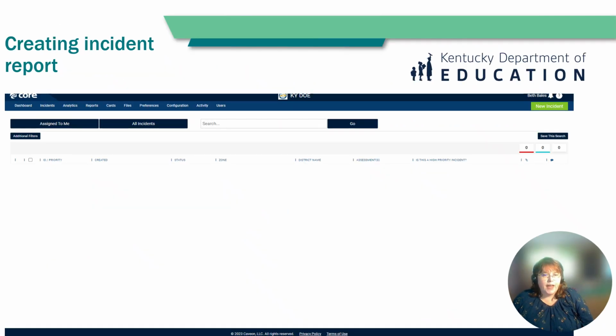After you've set up your Caveon ID and logged into the Secure Investigation Hub, you should have a dashboard, and most likely your dashboard may look different than mine. But here's a screenshot of my empty dashboard, not looking at any particular year's allegations. If you look at the upper right corner, there is a green button that says New Incident. And so that is the button that you're going to click to create an allegation incident report in Caveon Core.